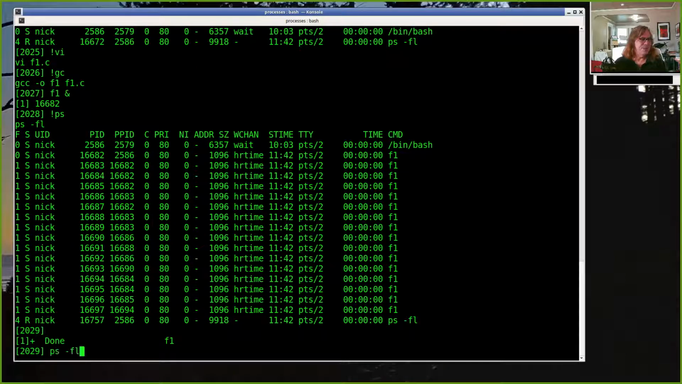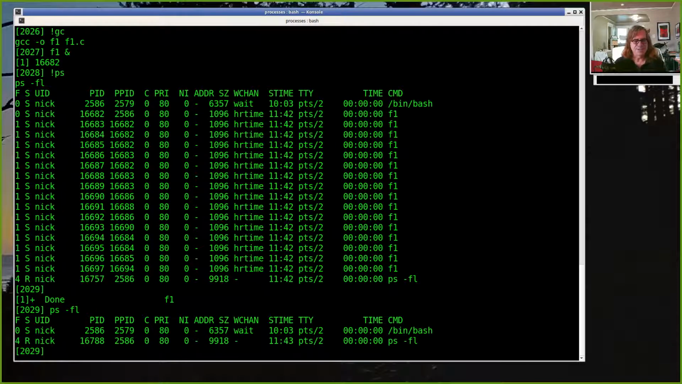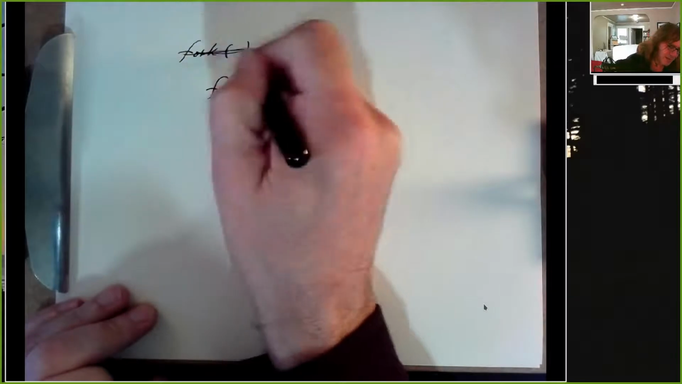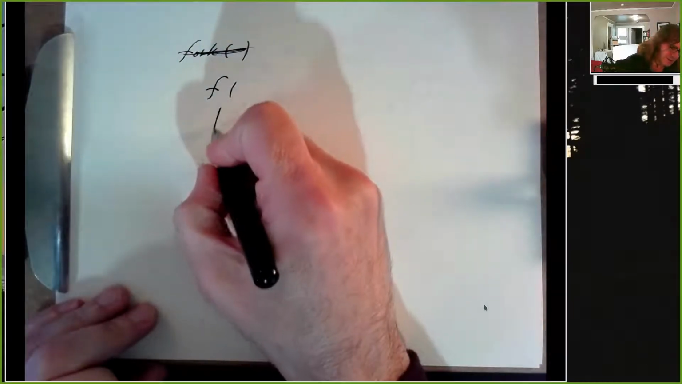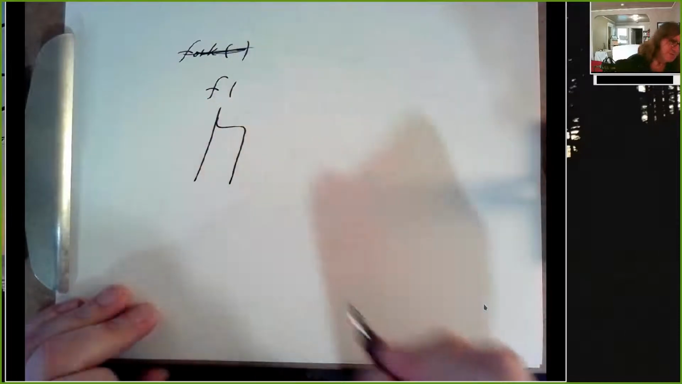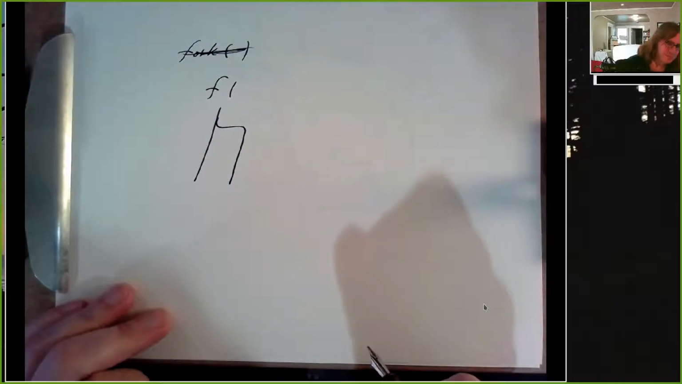Now, I put in a 20-second sleep before my process exits, so after 20 seconds this is gone. But what's happening here? I start off with my job F1 and I call fork. When you call fork, you create a clone of your current process.